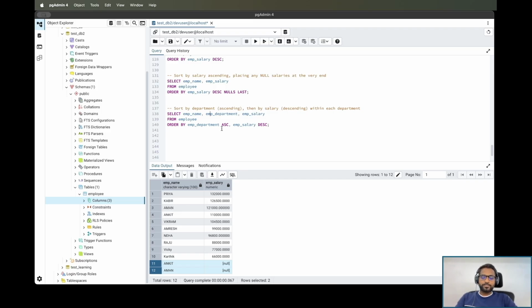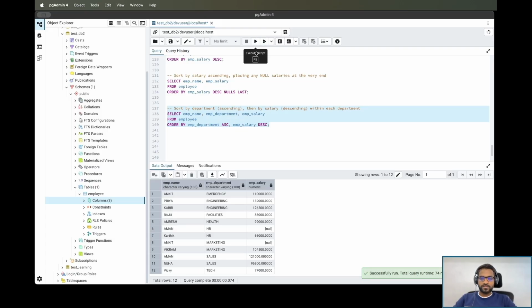Sort by department ascending and then salary descending within each department. Let me execute this. Select employee name, employee department, employee salary from employee, order by employee department. First it will sort by employee department and then apply sorting on the employee salary column, and it will only make a difference if there are duplicate departments, because first it executes like this.